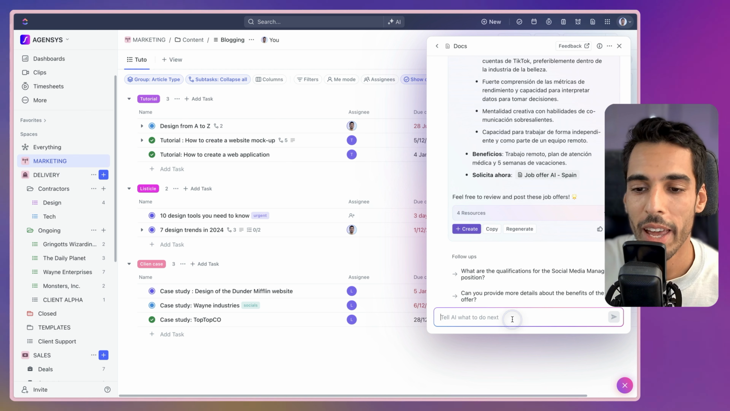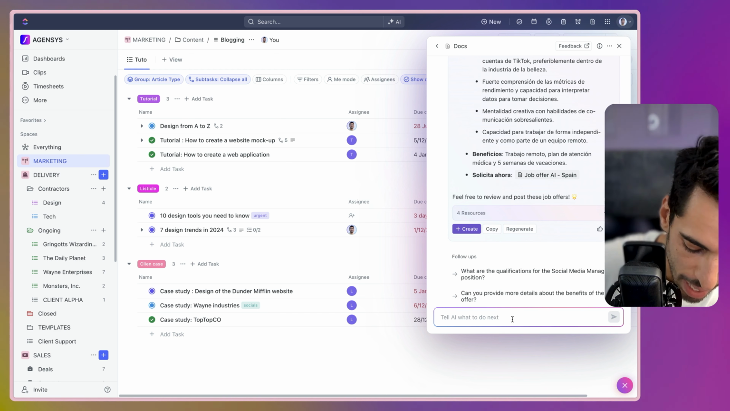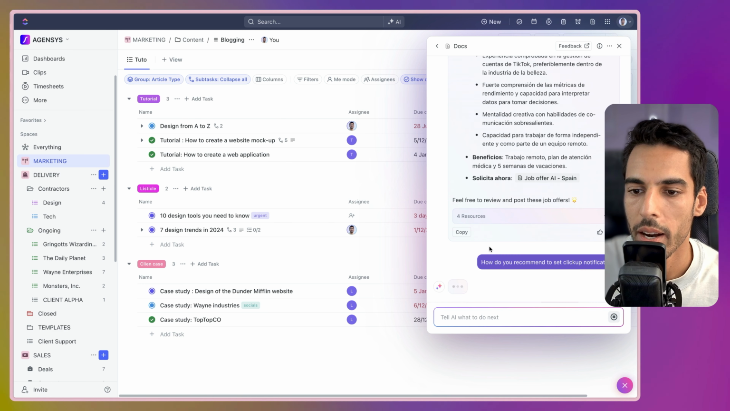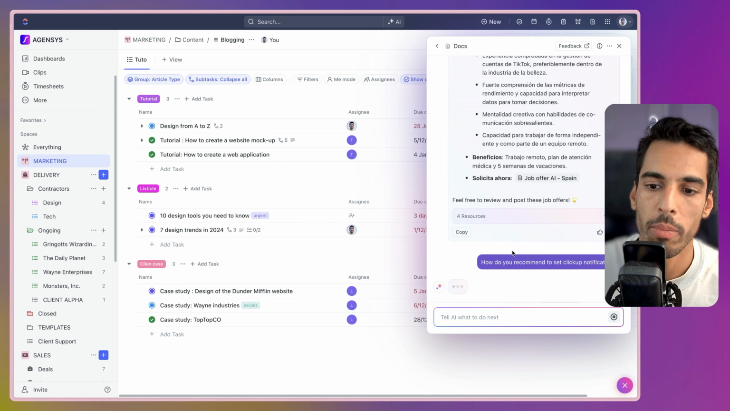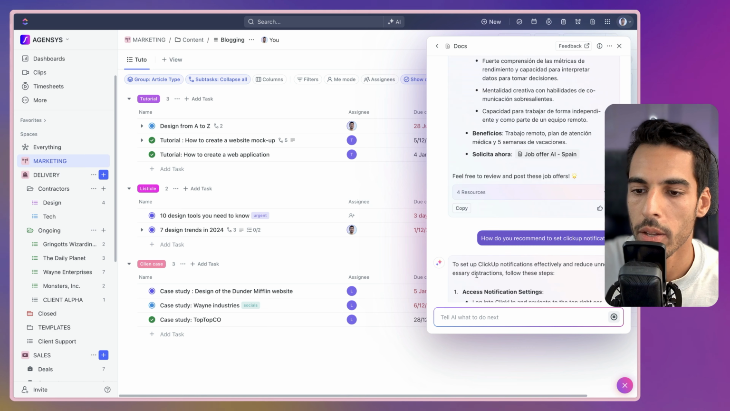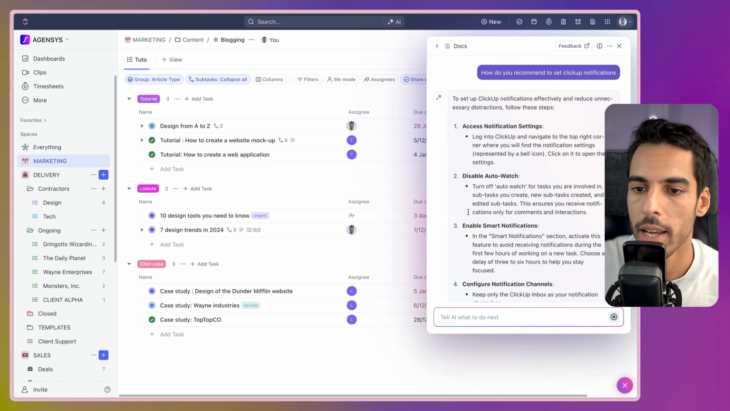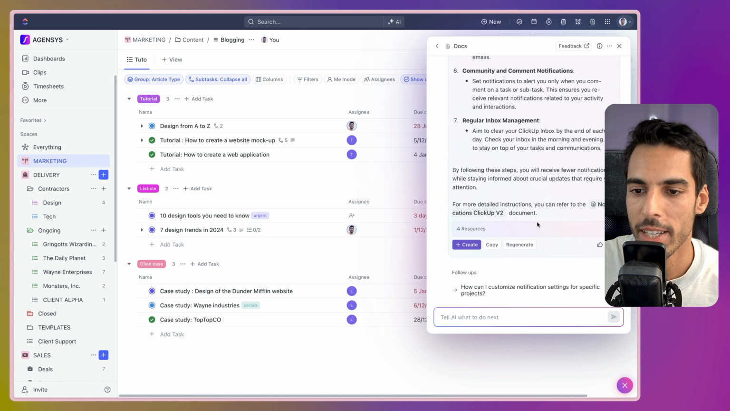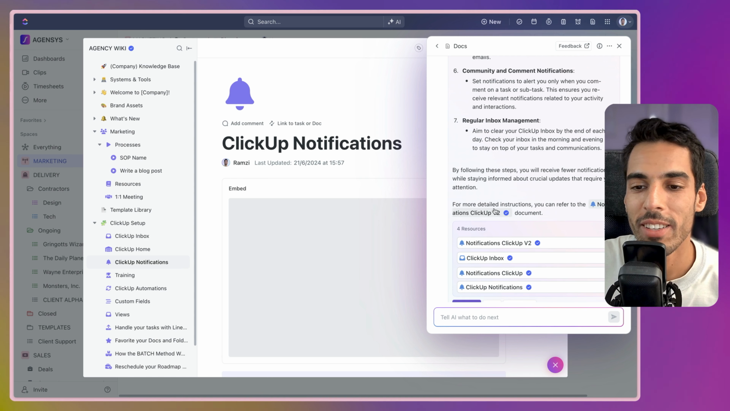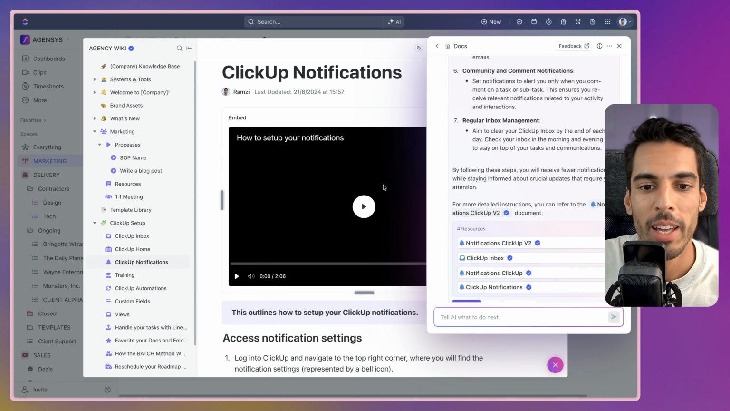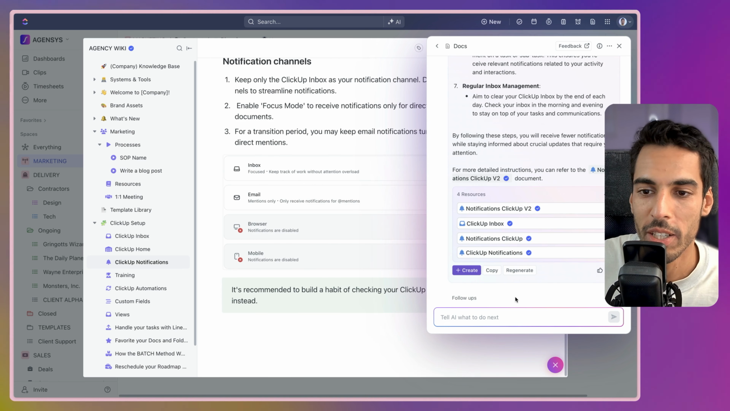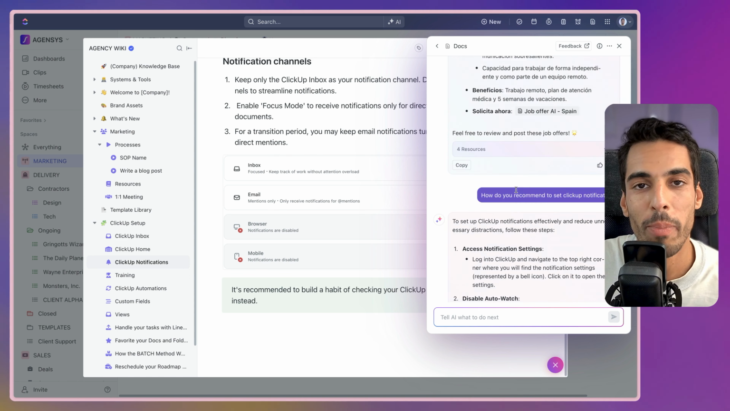Now in this workspace, I also have SOPs. So I'll ask, how do you recommend to set ClickUp notifications? And I'll click right there, and it's going to pull the data again from these documents. And it's recommended to set up notifications by going into settings, disable auto watcher, enable smart notifications, configure notifications channels, etc. This comes from data that is stored in a ClickUp document, because I've created a document that tells my team how to set up these notifications, and ClickUp has just answered my question based on my document data.